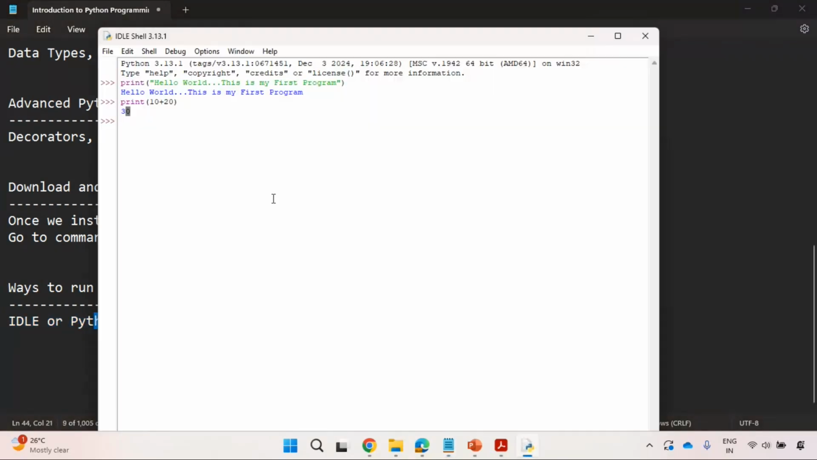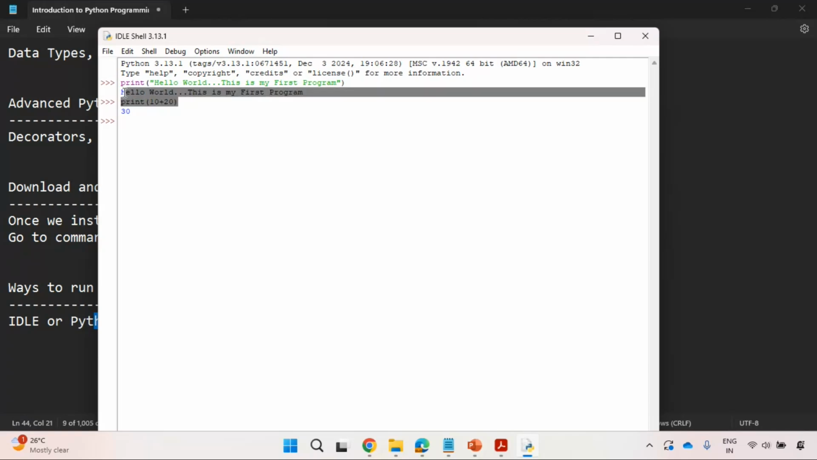That is IDLE. And you need to observe one important thing. Every time I write any line of code and click on enter, I'm not able to write another line of code. It is directly giving me output. Again, I need to enter another code in another prompt. Is it possible to write multiple lines of code? This is one observation here.